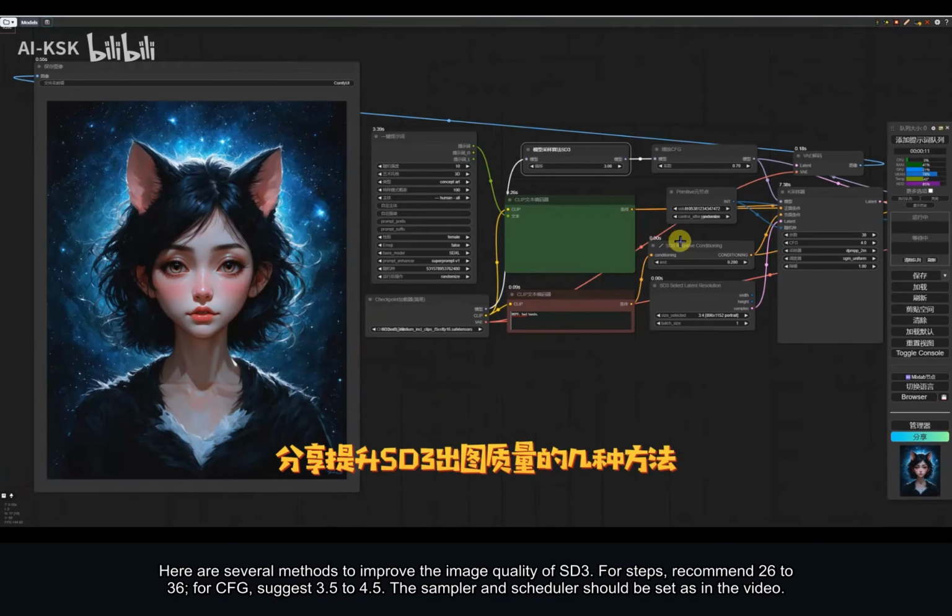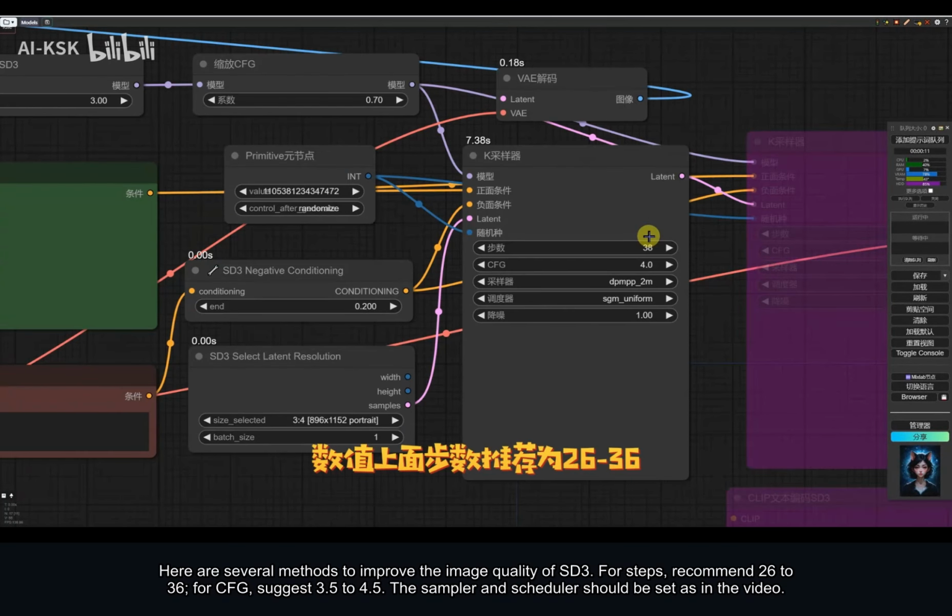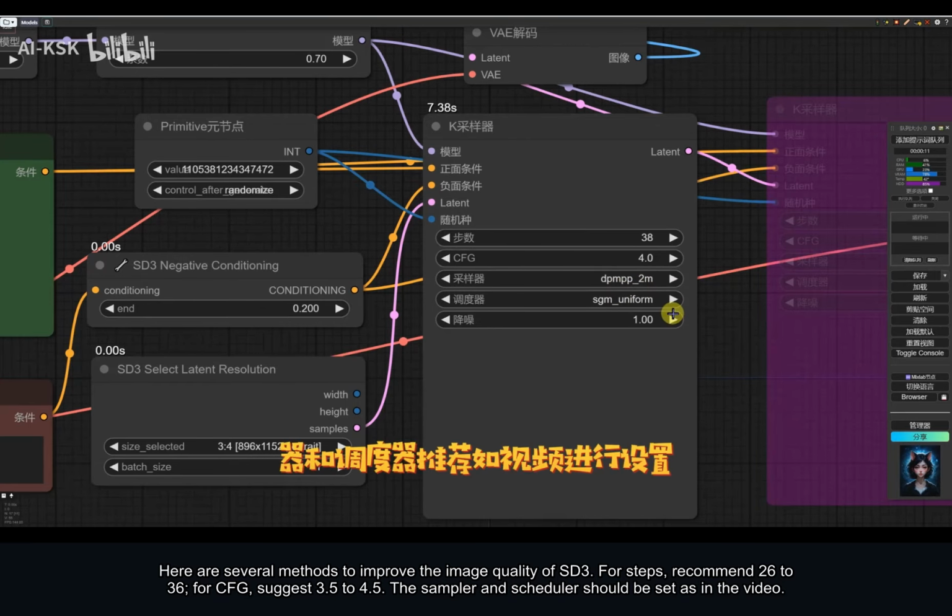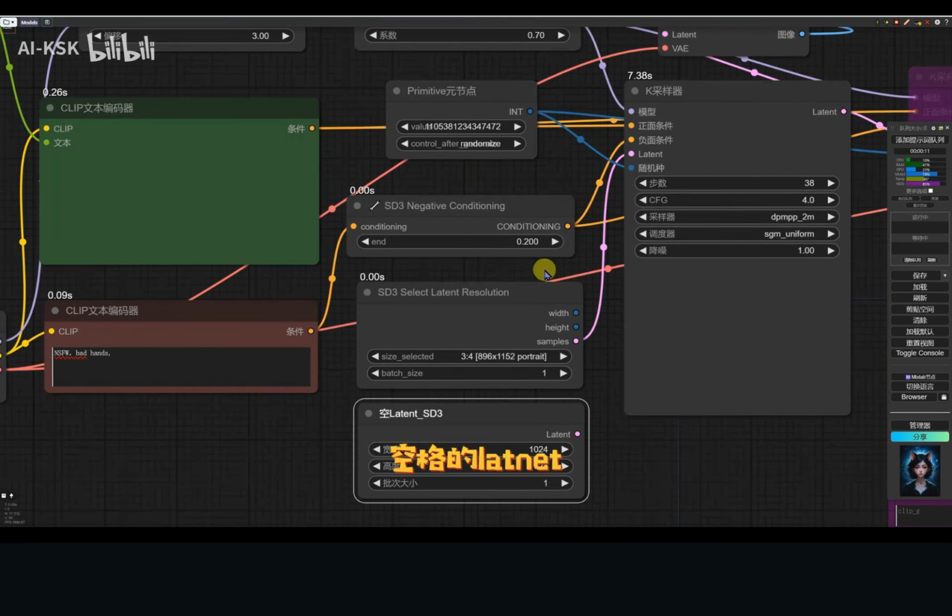Here are several methods to improve the image quality of SD3. For steps, I recommend 26 to 36. For CFG, I suggest 3.5 to 4.5. The sampler and scheduler should be set as in the video.